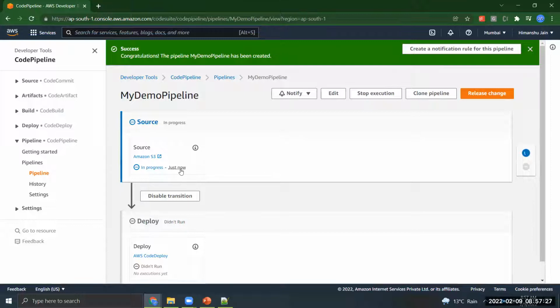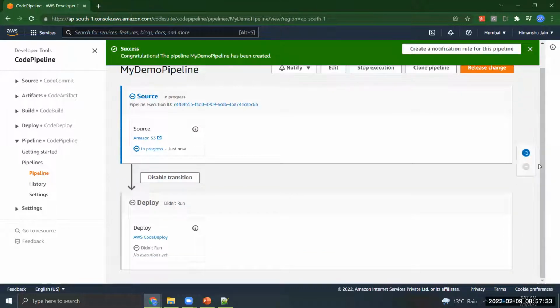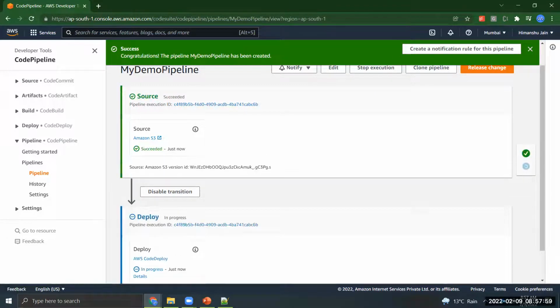So it is in progress just now. We will wait for the pipeline to be completed. So now the pipeline is going on. Here source is one stage, deploy is the second stage. So we'll call this a two-stage pipeline because two stages are involved. The first one is the source stage, the second one is the deploy stage. You will not be able to edit the names of the source and deploy stages. So we see the source stage has succeeded.